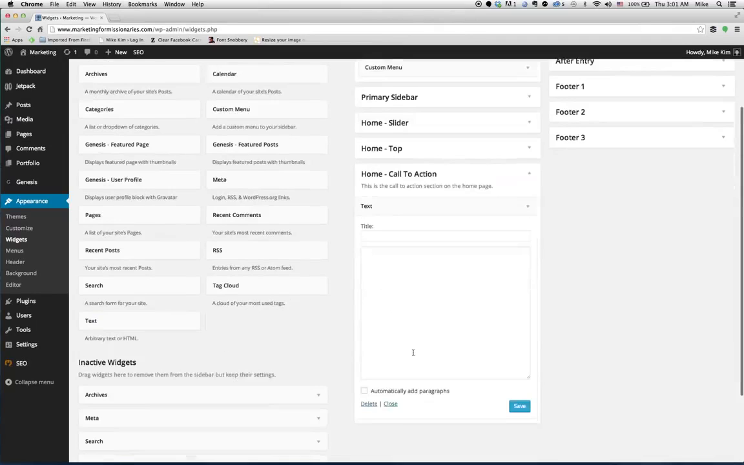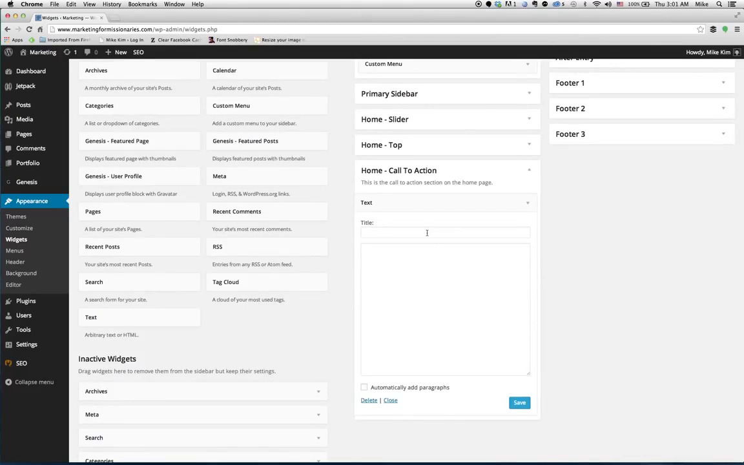And you can see here the fields are totally blank. You can write whatever you want. If you want to use some HTML to put some pictures in there, you can do that as well. But let's just type something in and see how it looks. I'm going to write, welcome to my blog, and this is the official marketing blog of Mike Kim. Okay, let's just say that.